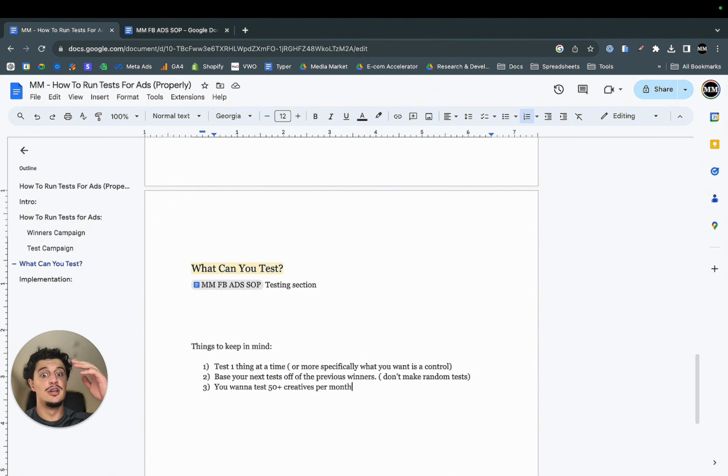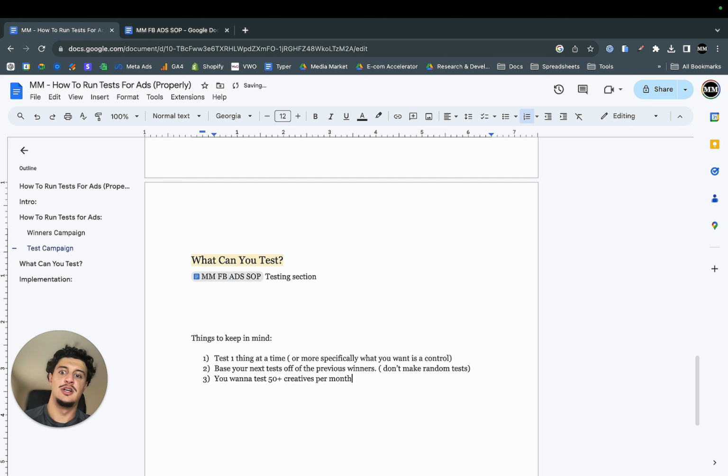I know for a lot of brands, that takes a lot of bandwidth and a lot of budget, etc. So I'm not saying make 50 different ones, but at least make 5 to 10 and just make variations of those. Yeah, so those are the 3 main pointers, I should say, to keep in mind.